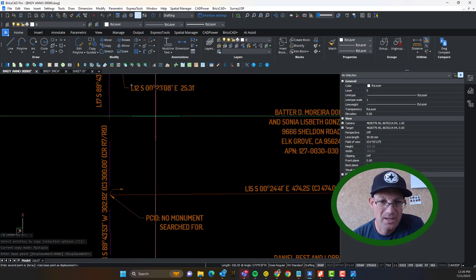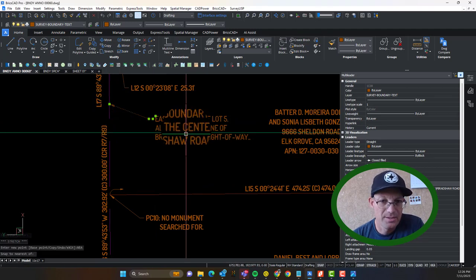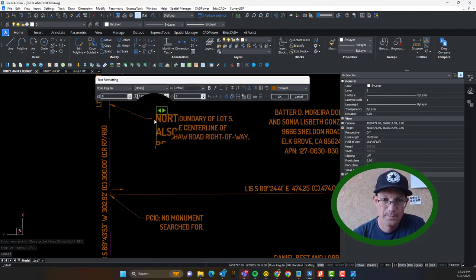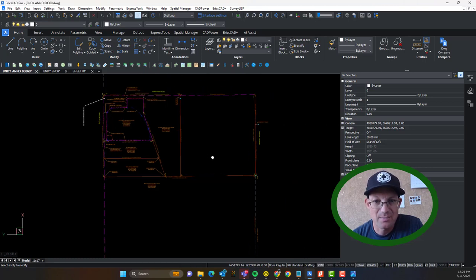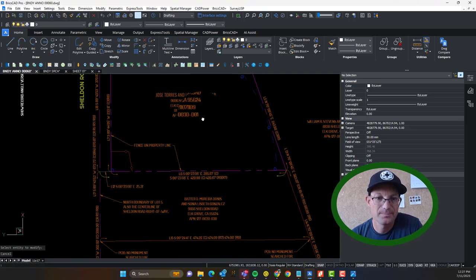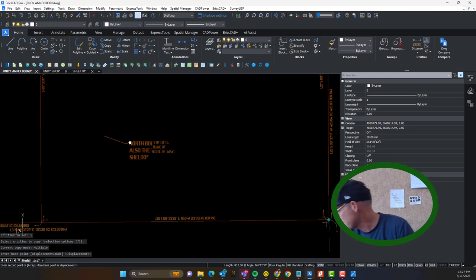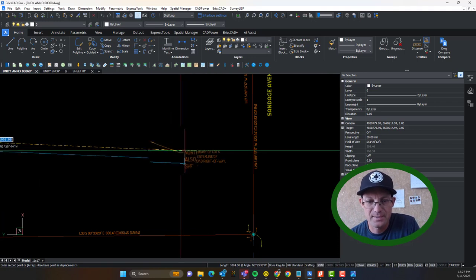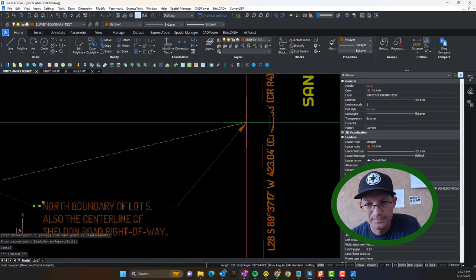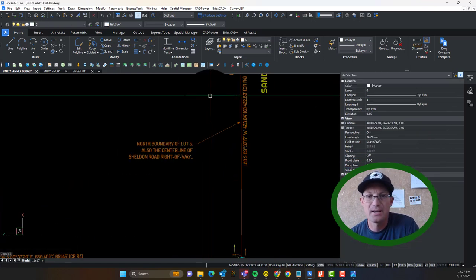Okay, and so we're going to do the same thing here. We're going to let everybody know, hey, this is the north boundary of lot 5. And it's also the center line of Sheldon Road right of way. Okay, so that's the north boundary of lot 5, that's the east boundary. And then guess what, down here, this is, I got a sneeze, sorry. Sorry about that. This is the south boundary of lot 5 and the center line of Sandage Avenue.